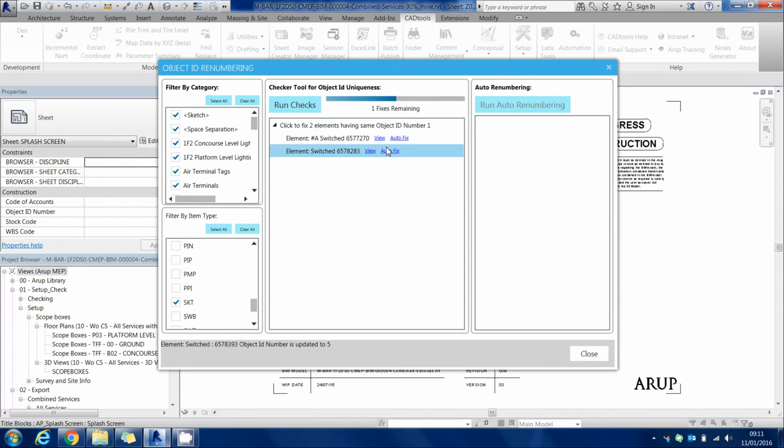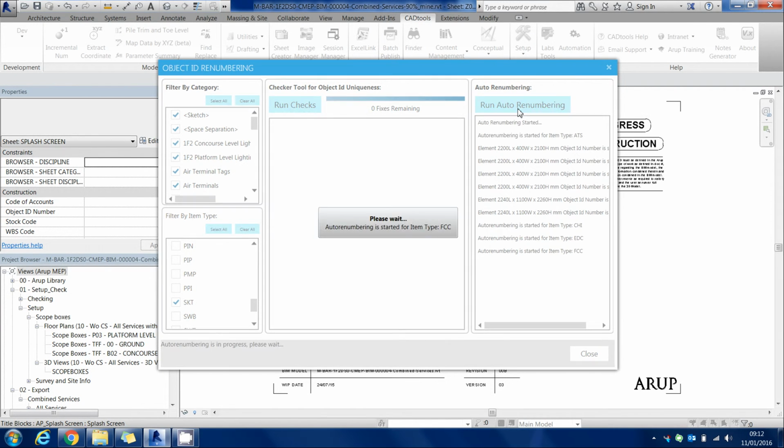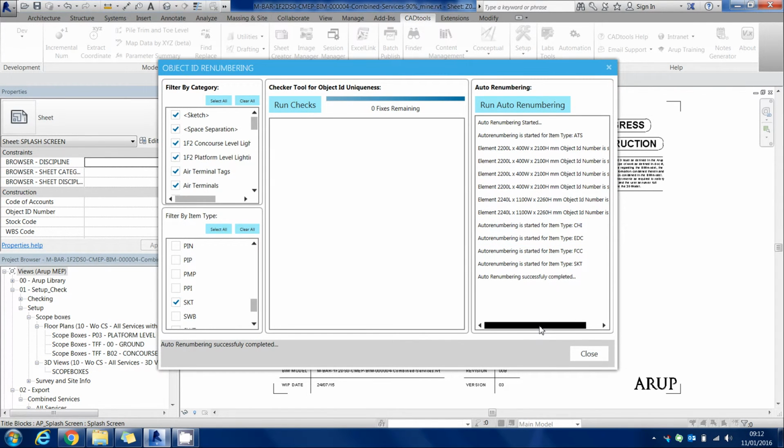Now the fixes are 0, and this particular button is enabled. What this button does is, for whichever elements have either a 0 or empty object ID number, it will update a unique object ID number. Let's click on this one. See, it has successfully updated.